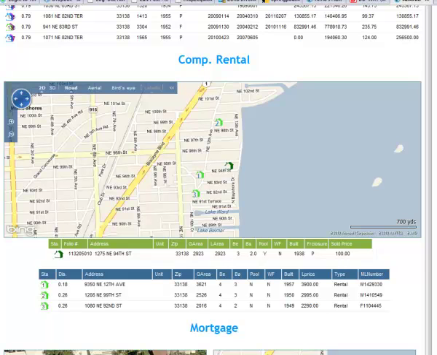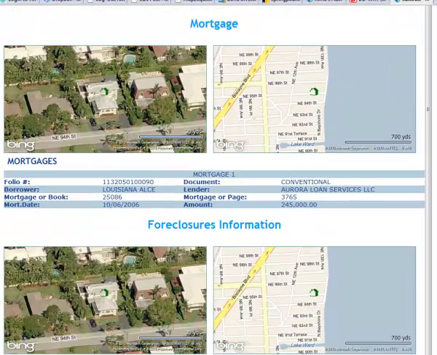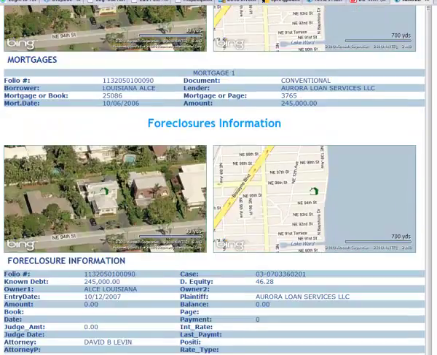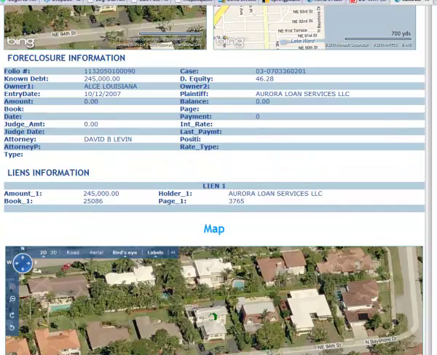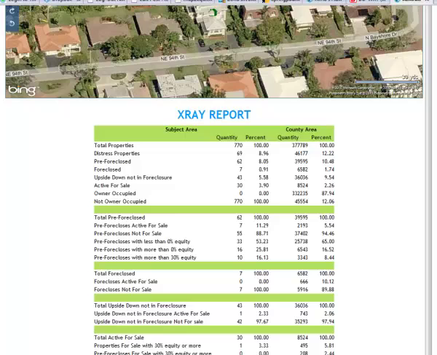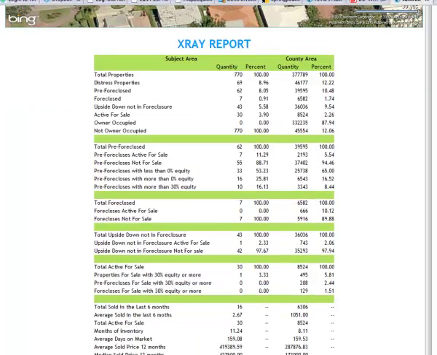Then here we have the comp rentals with the 3 comps that I chose real quickly, and here we have the mortgage info, the foreclosure info, a quick map, and then at the bottom of the report you're going to see the X-ray report displayed for you. So that's how you customize your property analysis report using our new version of Xima USA. So the trick here is that you customize the property analysis report before generating the report by going to each and every single one of the tabs that you see on the property overview.